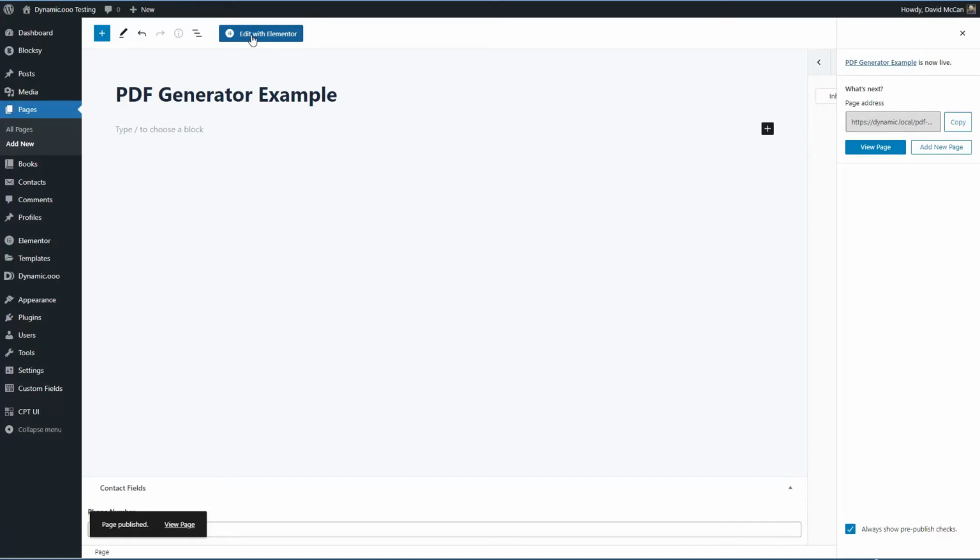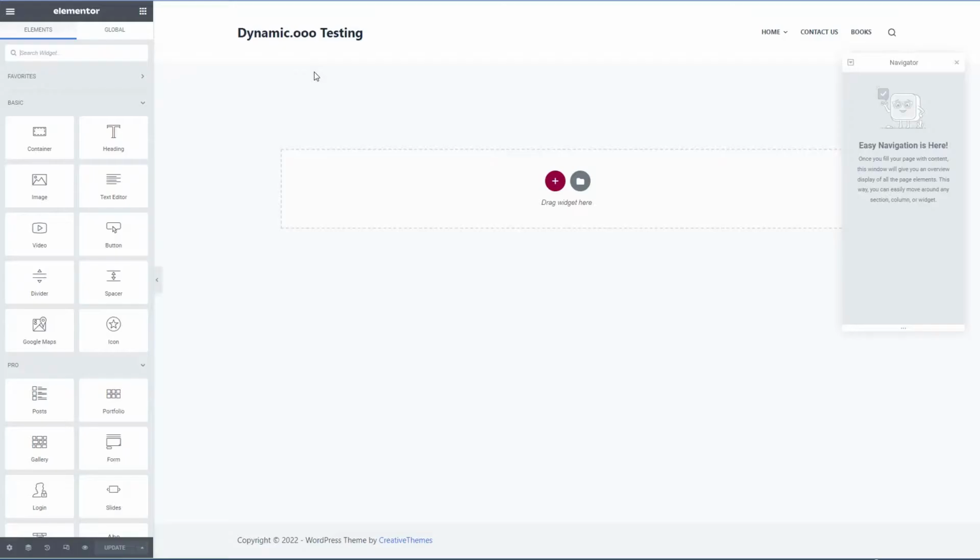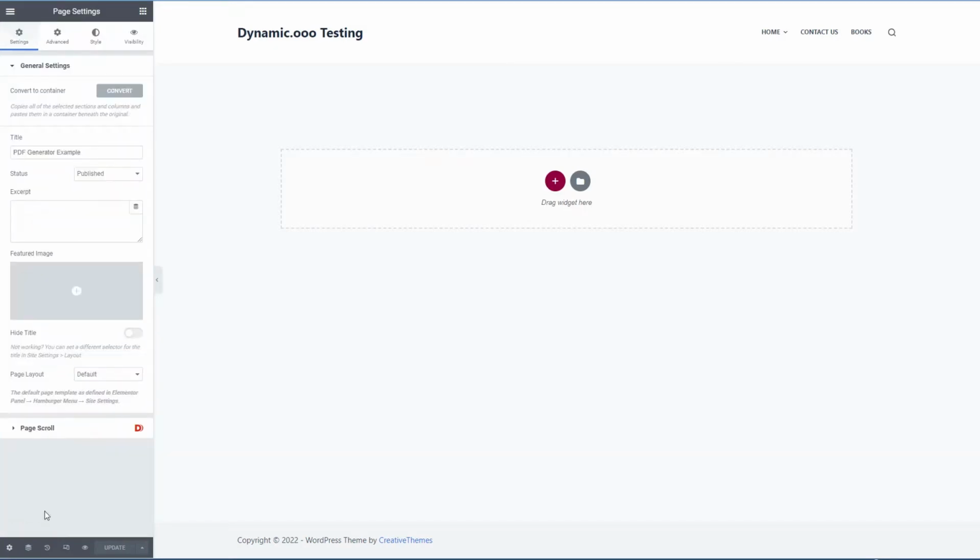When you go into Elementor, there's another place where you could hide the title if you wanted to do it that way. So we're in Elementor, and this is where you go to page settings. And here's the option to hide the title if you wanted to do that. I'm going to come back to the page settings in a minute, but let's go ahead now and start adding some fields.